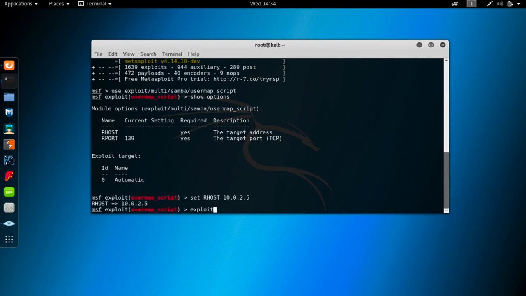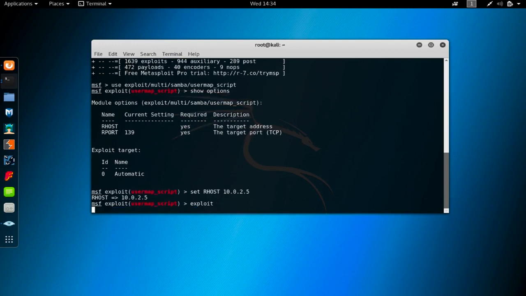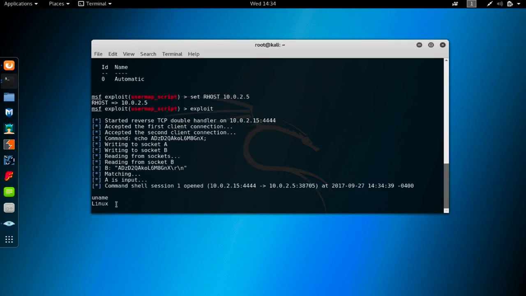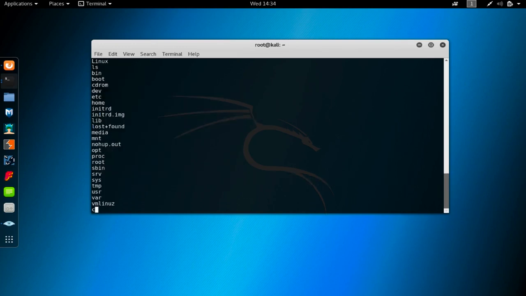I'm going to say exploit, and it will try to hack into that machine, and as you can see, we have a shell session opened in here. So now if I say uname, I will get Linux, and I can try to browse the folders and files in here as well, like we did in the previous lecture. I can try to go to home, and I can try to go to msfadmin to see the vulnerable folder.